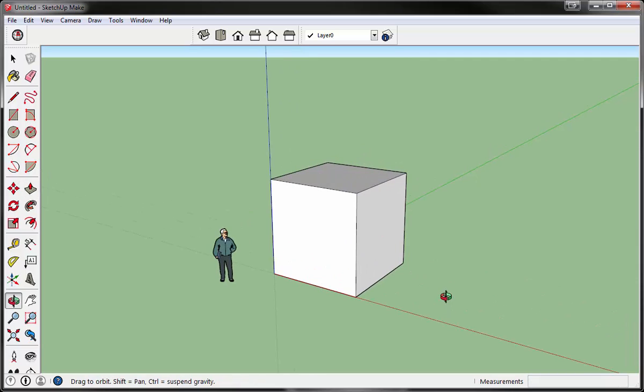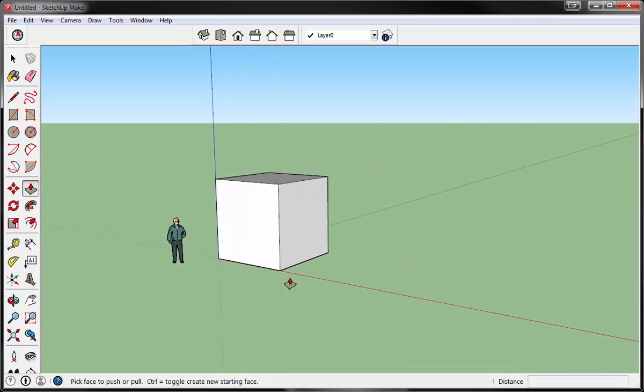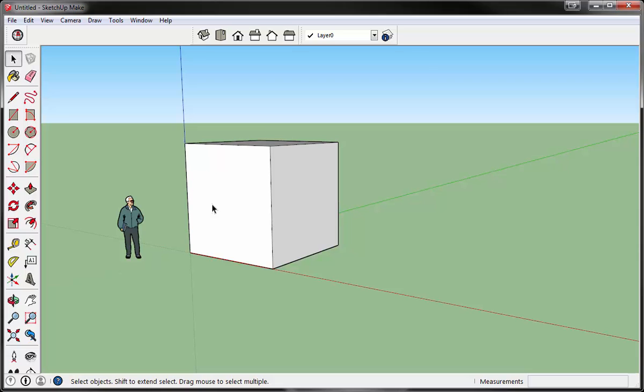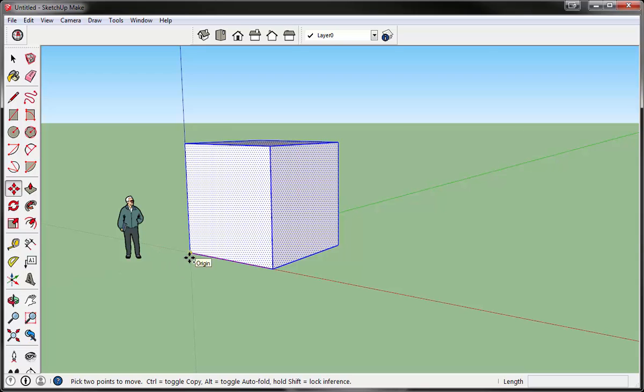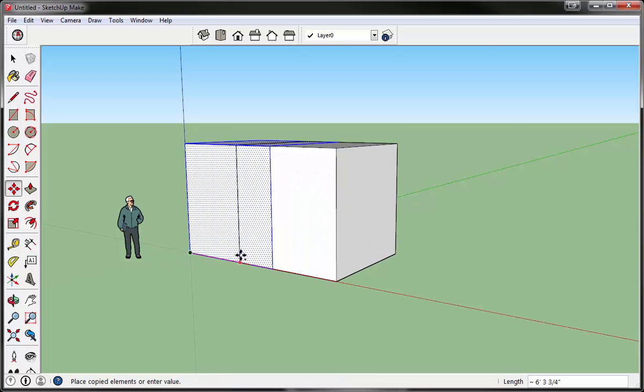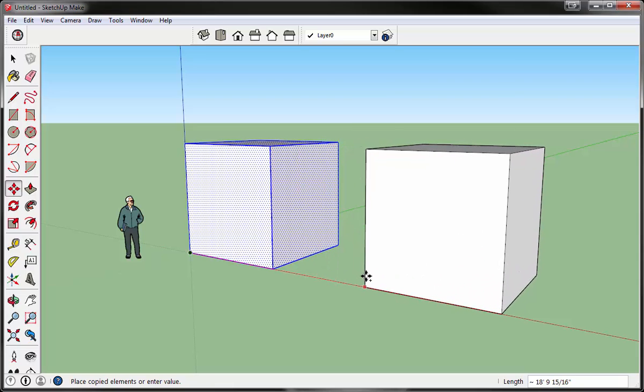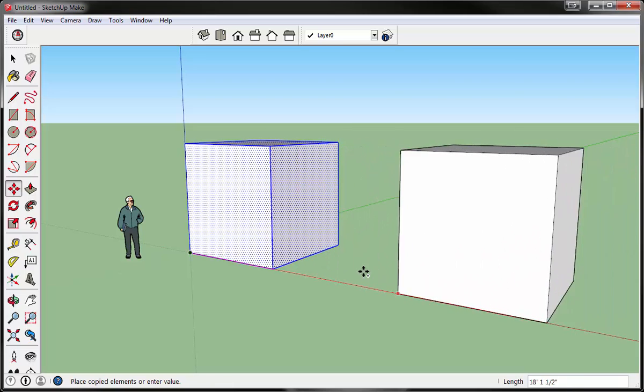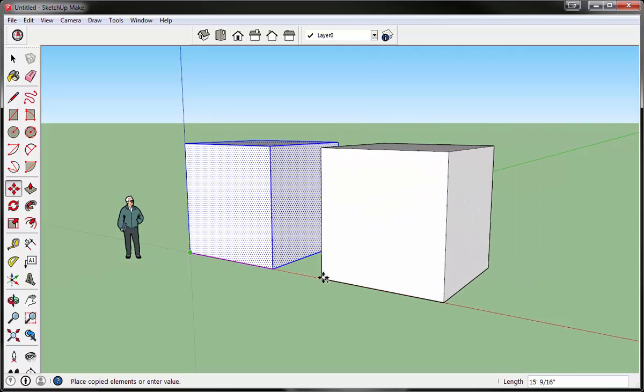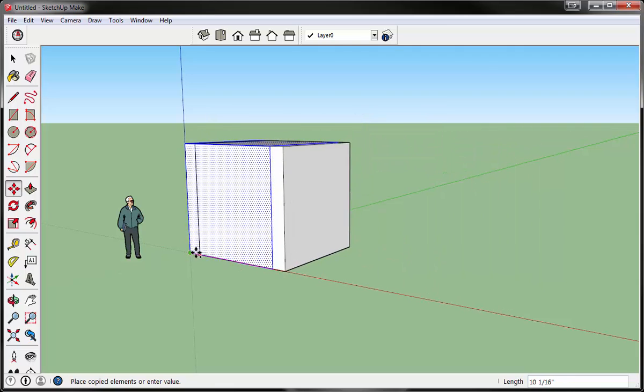Let's now move and copy this block down to the left. We'll triple click it, get our move tool, press Control, and as we click and release, we'll begin to move our block down. You'll notice in the bottom right hand corner that the length is moving the further I move to the left. Instead of just dropping this at a random distance, we're going to set it so that it's 10 feet further from the first cube.